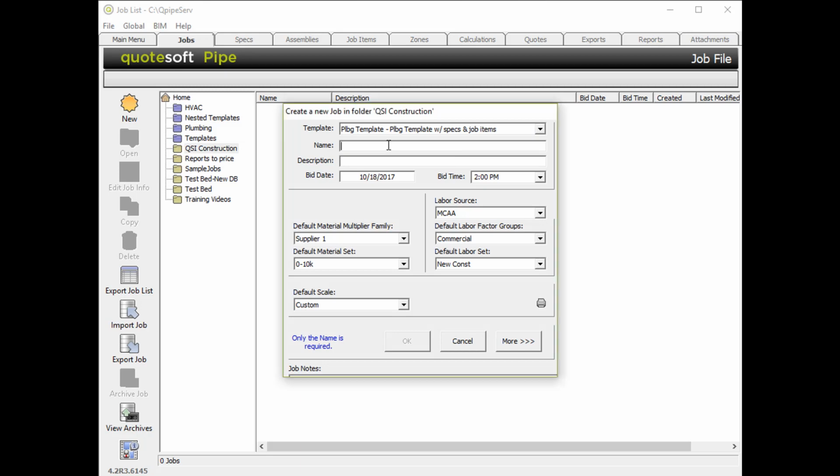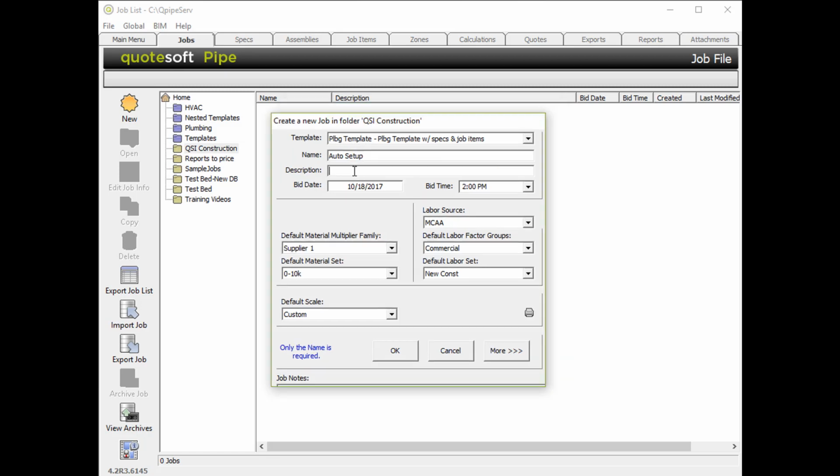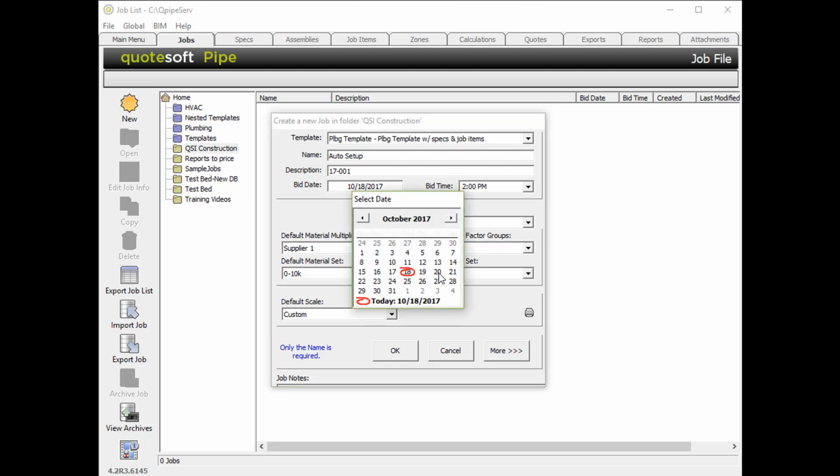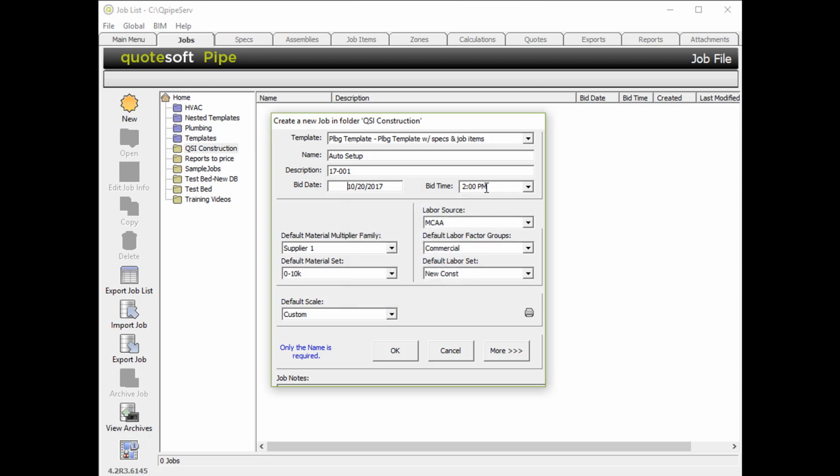In this exercise, we will name this job Auto Setup since we are automatically populating the job with specs, assemblies, and job items from the template. The description field can be used to define multiple scenarios. In this example, we can define the construction type and its taxable status. Or, if your company uses a unique bid ID number associated with each job, you can use the description field to define that. You will want to assign a bid date and bid time.